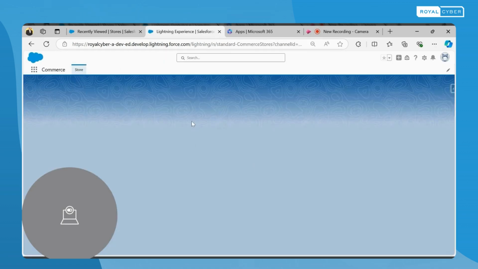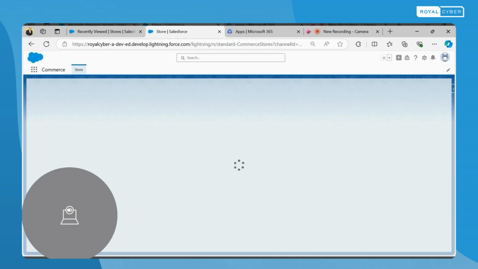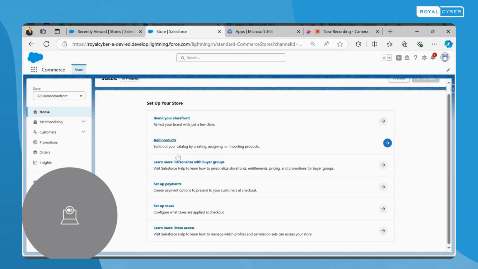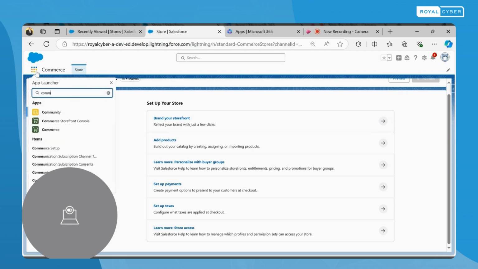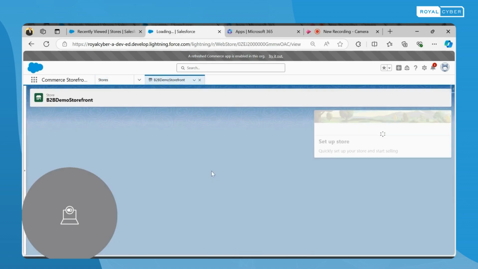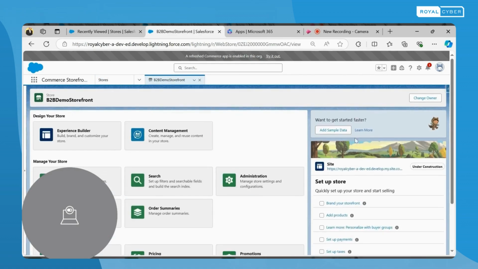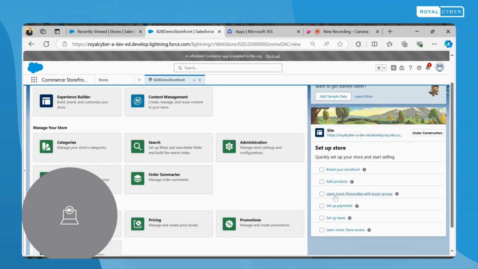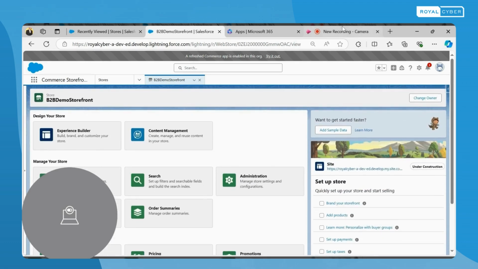And yeah, so our storefront is there, and you can see that these are our storefront. We can brand our storefront, add product, personalize, set up payments, set up taxes, and so we go into our commerce storefront console, and we can see that these are our B2B demo storefront. And at the simple data, if we want to just create it, we can brand our storefront, we can add the product and set up payments.